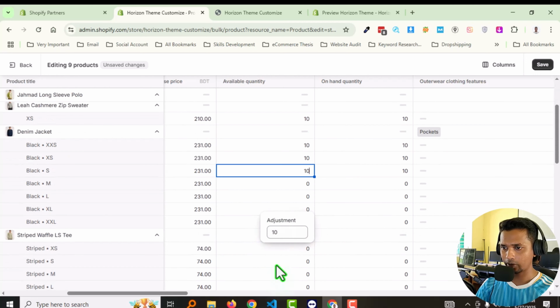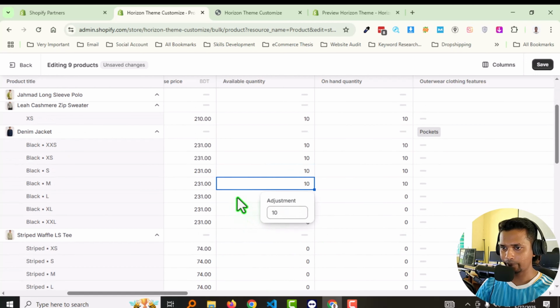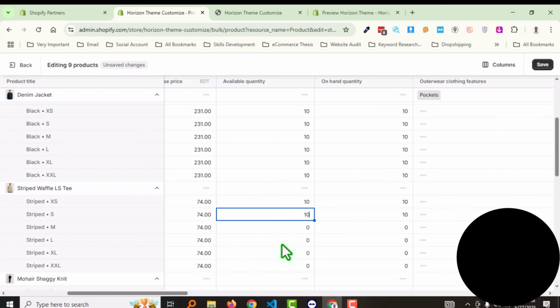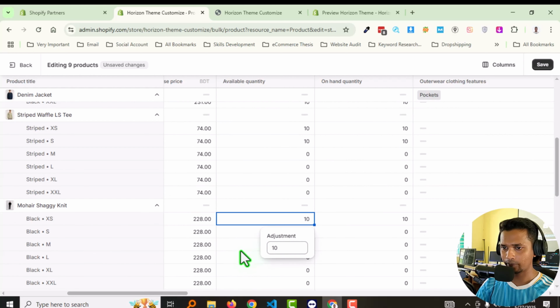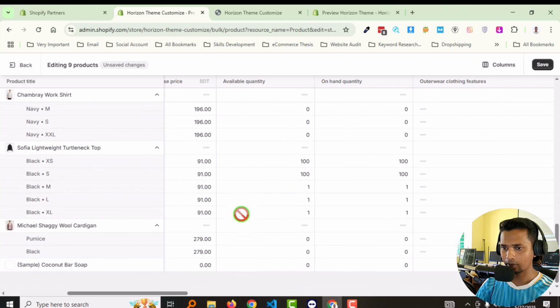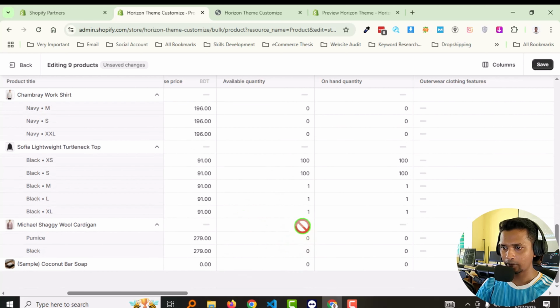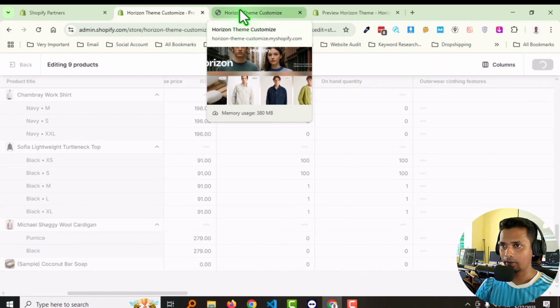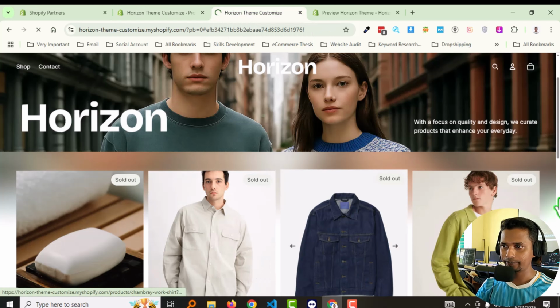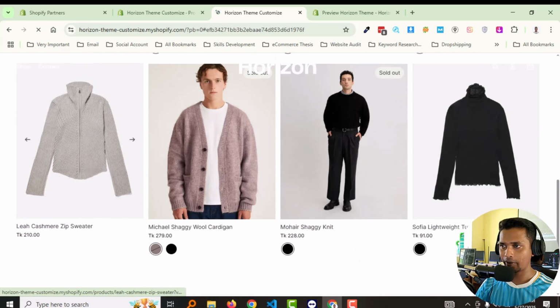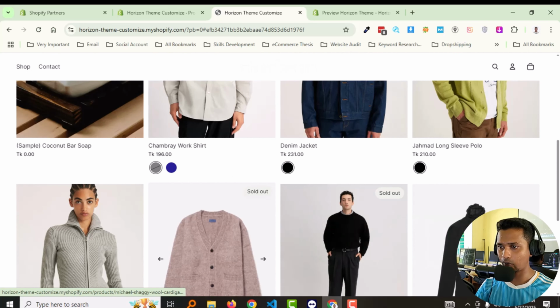So we are going to change all the product quantities. We can change it in here, then here, okay, okay, then click on save. Now reload, you see the maximum of products' sold out label has gone because we have added the available quantity.